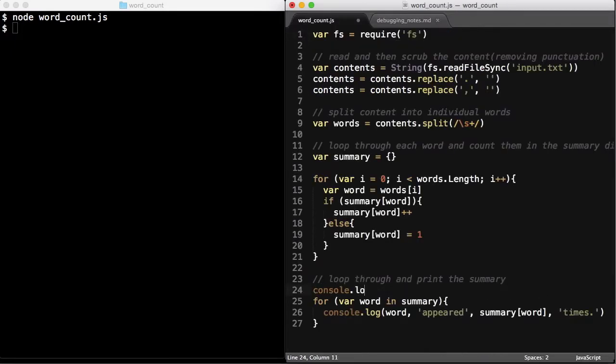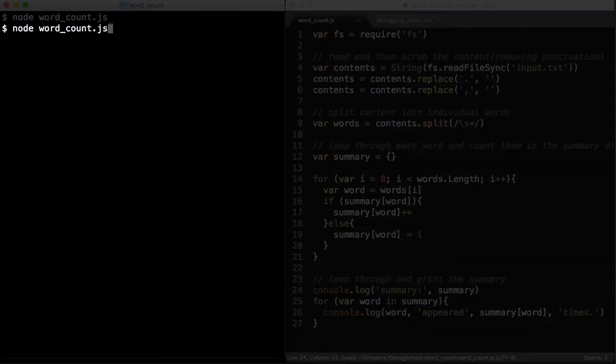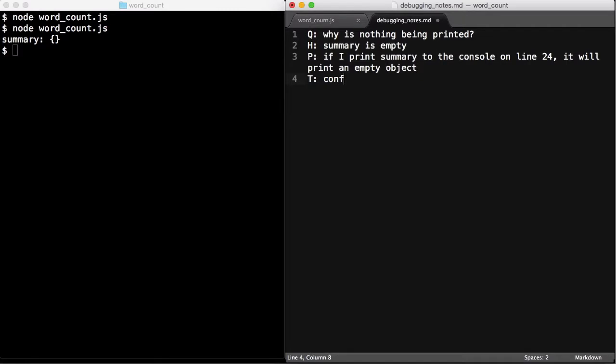So on line 24, we will console.log summary. Let me run that. And indeed, it is an empty object. So we have confirmed the prediction. And for the analysis part, I'm just going to say for some reason, indeed, summary is empty.